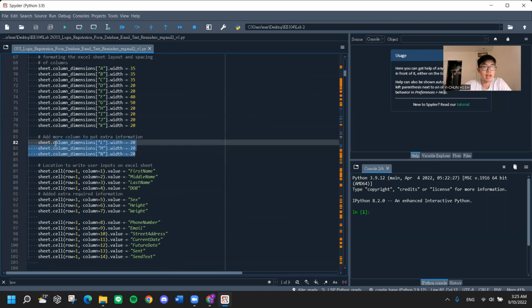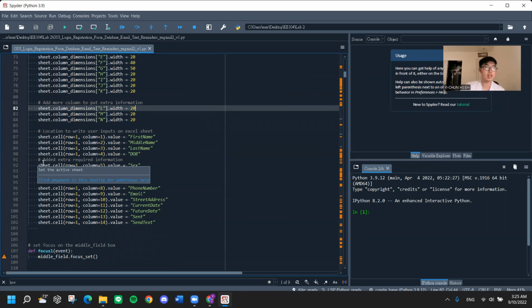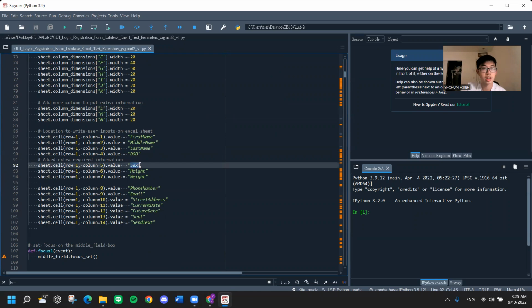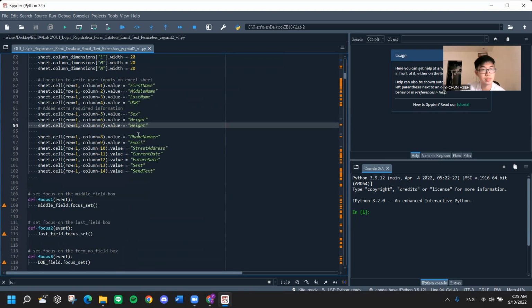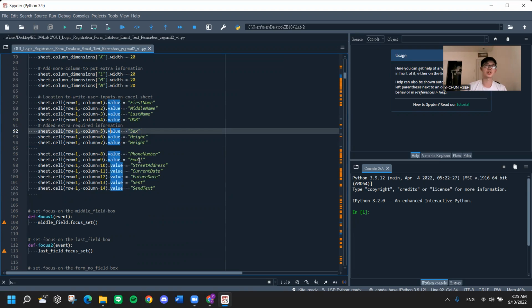And here I add 3 extra columns to put extra information. The columns I added are the gender of the people, and the height and the weight. You need to notice that I've just inserted these 3 columns after the date of birth. So later I will show you which part in the code I will change for the other columns.